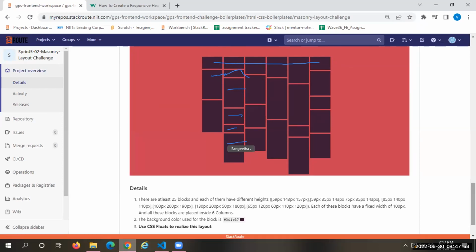So how many divisions do you need to divide your page into? Inside your body, how many divs should be there? 25, 24? Check properly. Ma'am, the number of boxes. Okay, check, 24 or 25. Ma'am, 25. Okay, 25 are there. So apply the background property as this particular maroon color.